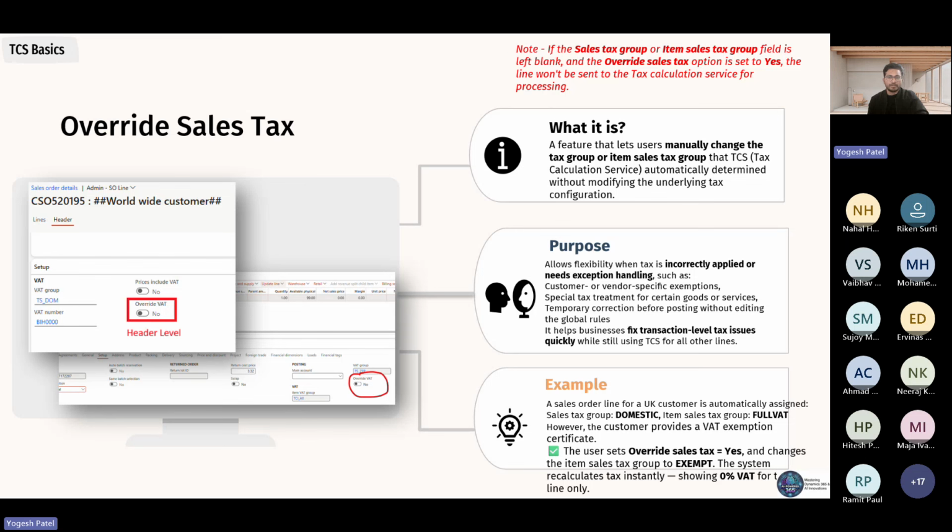For example, if a UK sales order applies the domestic groups by default, but the customer has an exemption certificate, by switching override sales tax to yes and selecting exempt, the system instantly recalculates VAT percent as 0 for that line only. A quick note here: if you have the sales tax group and item sales tax group fields left blank on your sales order or your purchase order, it overrides. And when you have the override sales tax option set to yes, the line won't be sent to the TCS service for processing.